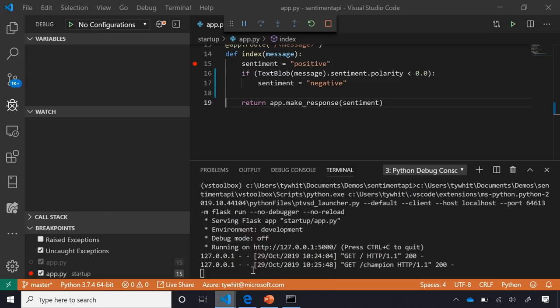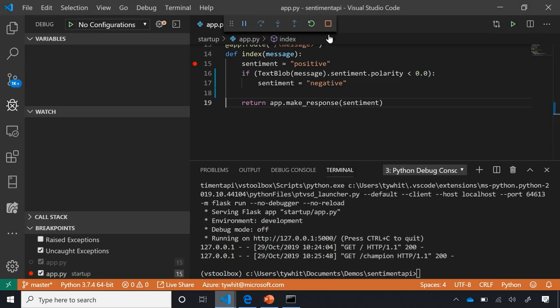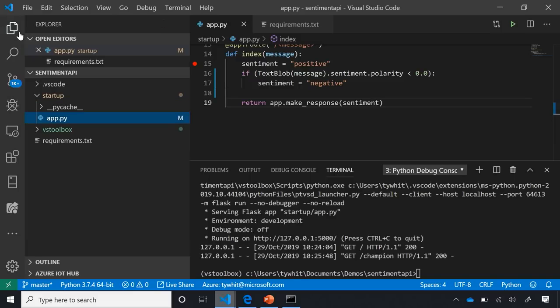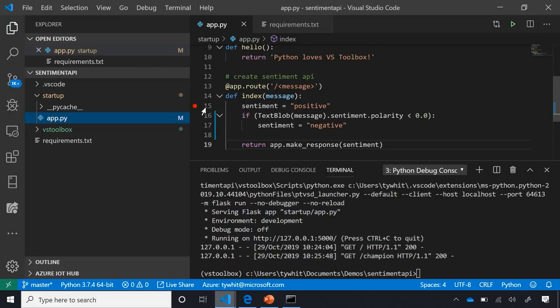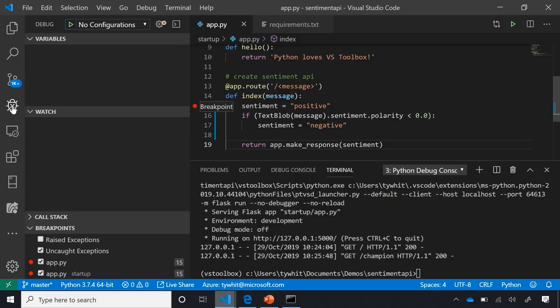All right, let's do another test. Let's test a new message. This time, I'm going to rerun this, but I'm going to rerun it a different way. Still using the debugger, but a slightly different way. So this time to run this application with the breakpoint set on line 15, I'm going to use my debug icon that I mentioned earlier.